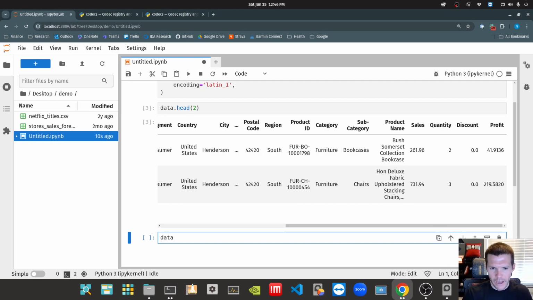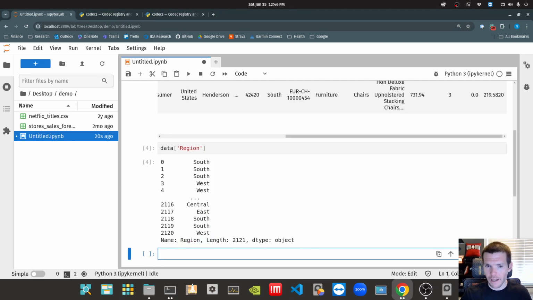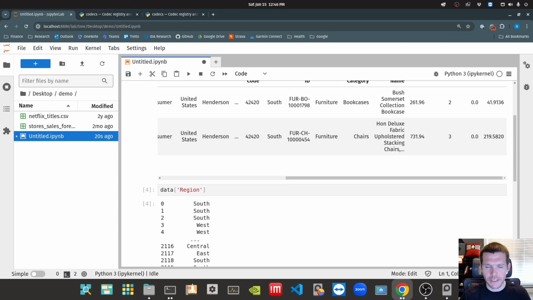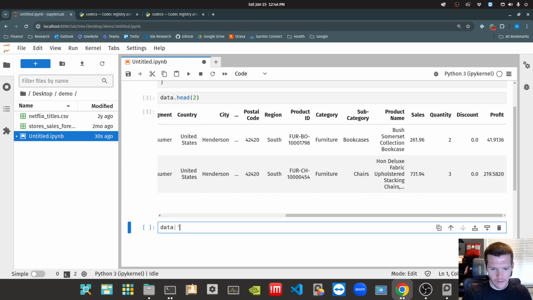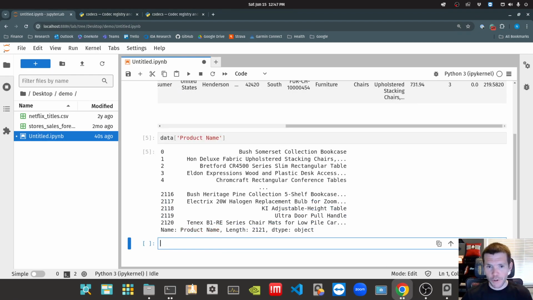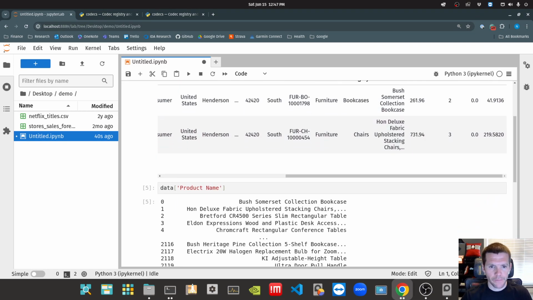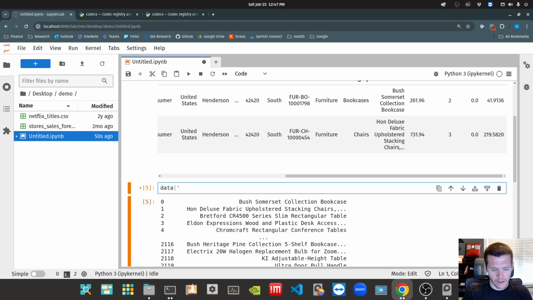If I wanted to grab this region column, I can start typing and it will figure out, hey, you've got this region column, which is great. I love tab completion and that works. I can grab that out as a series. Let's think about product name. If I do data and then product with a capital P, it correctly figures out that I've got product name there. So that works well. And let's just do our subcategory. Let's do sub category. That works fine.